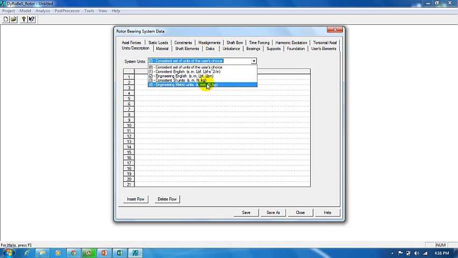I personally like to work in consistent English units because that's typically what we use here in the United States. Now, in certain cases, when you're dealing with some equipment that is sold in Europe, or produced in Europe, then you can go ahead and click on engineering metric units. There are some ways of saving your files from metric to consistent English, or consistent English back to metric. It's very easy to save back and forth.